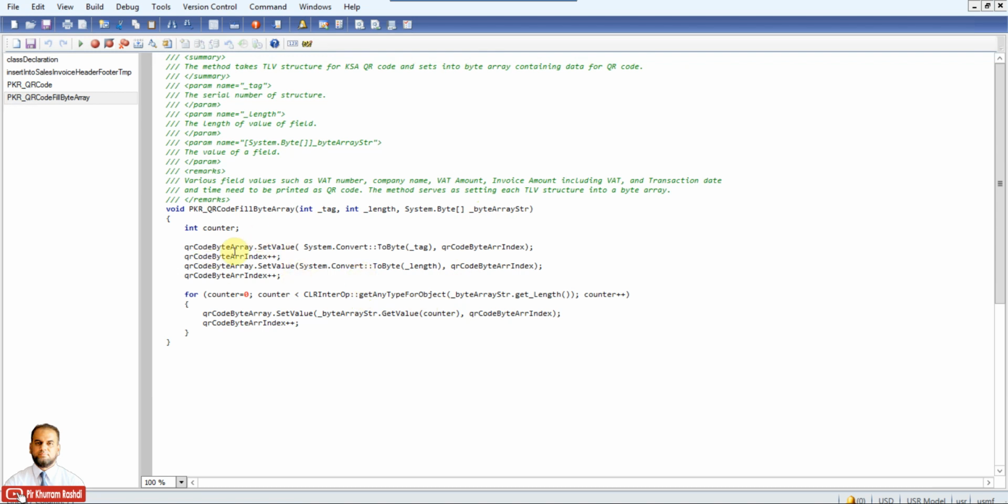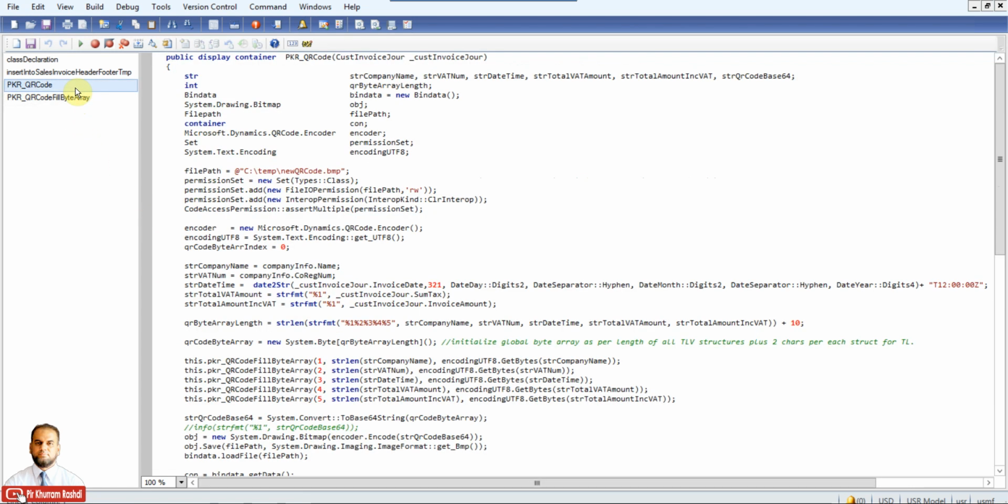So this logic, you need to just copy this logic. It is basically setting the tag value, then the length value, and then there is a string value that is set here through a loop, based upon the byte array string get length, whatever the length is. Till then this loop will be called, and it will be setting the value for each of the bytes. So this is the method which is now used in the QR code method.